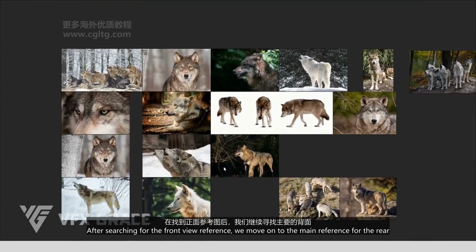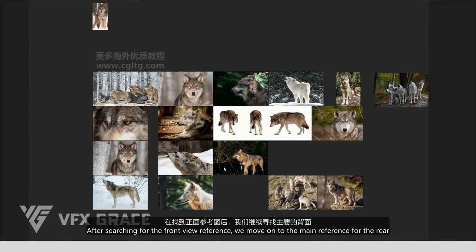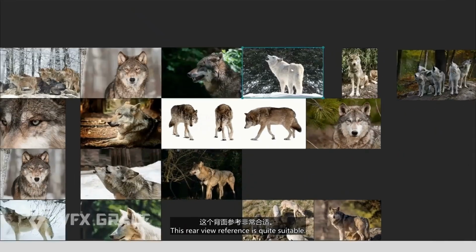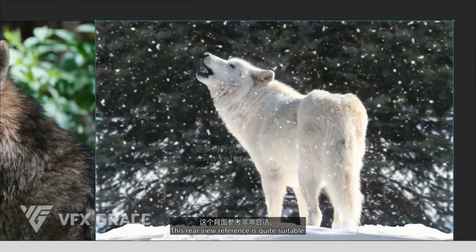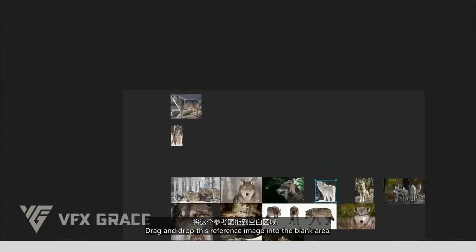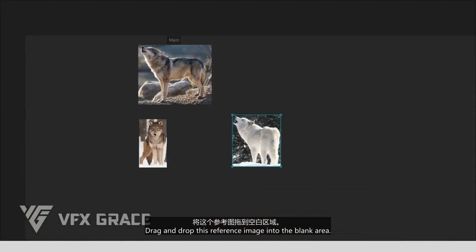After searching for the front view reference, we move on to the main reference for the rear view. This rear view reference is quite suitable. Once again, crop the part with the wolf only. Drag and drop this reference image into the blank area.